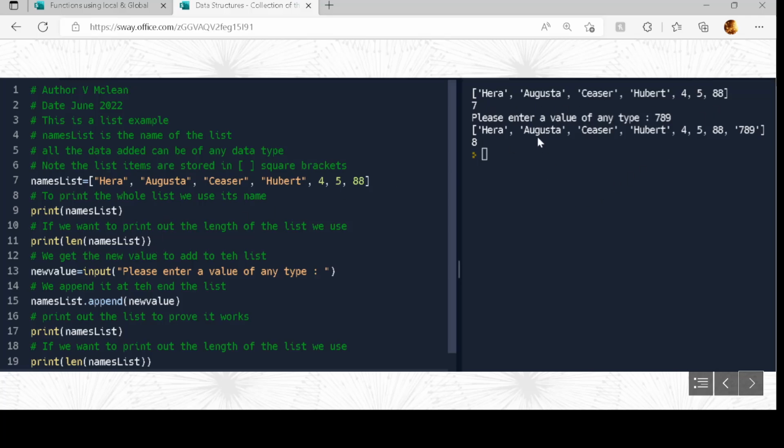So it's printing out 7. So we've got 1, 2, 3, 4, 5, 6, 7. That's correct. And then I've got new value. Please enter any value. And then I'm using append. So remember, append sticks on at the end. So names list dot append new value will stick on whatever has been typed in here.